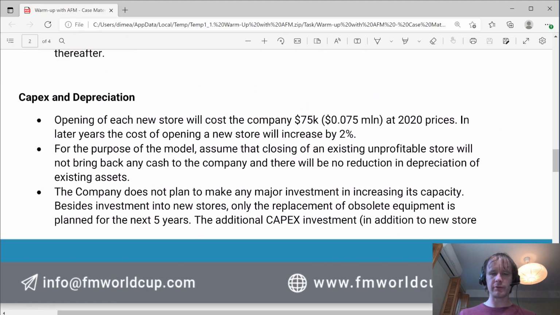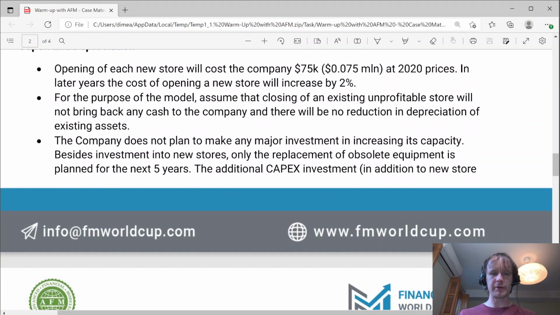So opening of each new store will cost the company $75,000 at 2020 prices, increased by 2%. Assume the closing of an existing unprofitable store will not bring back any cash to the company, so no disposals, it just goes away, and there will be no reduction in depreciation of existing assets. That's maybe not super realistic, but it certainly makes things simpler. The company does not plan to make any major investment in increasing its capacity, so in other words, that 3,500 store capacity stays the same.